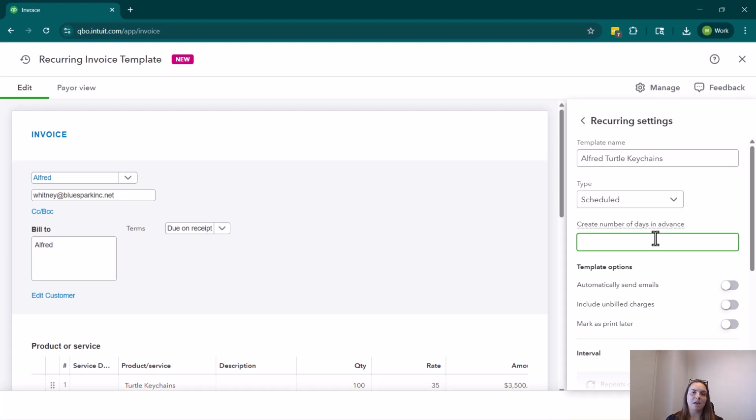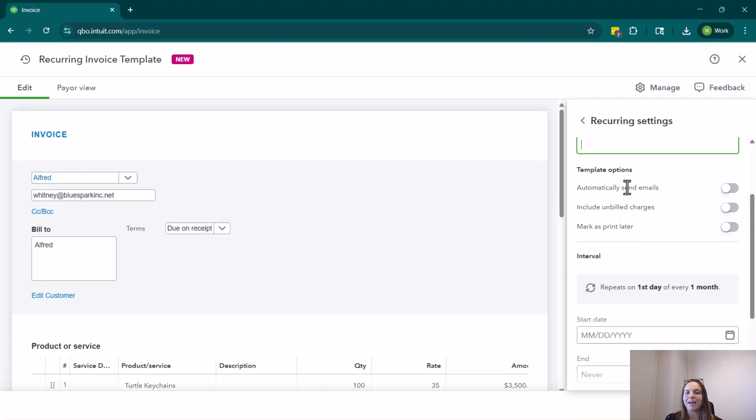But the reason that you may want to create an invoice in advance is if you want that invoice to be dated earlier than the date that you sent it. Then we can have this automatically send emails. So if we know that this is always consistently going to be this $100 for these 12 months, we can just set up QuickBooks to automatically send that email to that client.